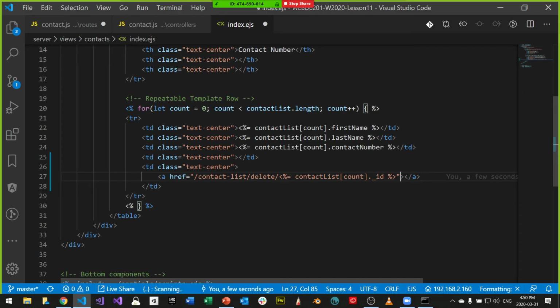So that's the actual link. When you click on it, it's going to say, go to the delete link and pass in a reference to the contact list that I'm looking at. This contact list right here, the count, which is the area that I'm looking at. Okay?